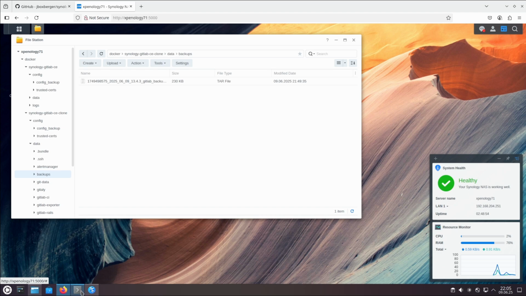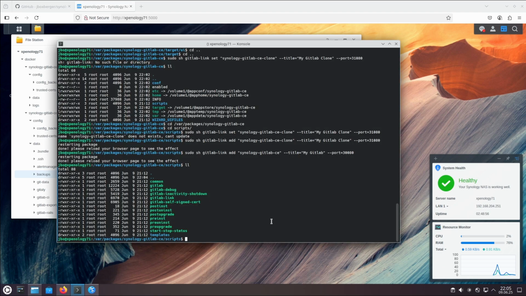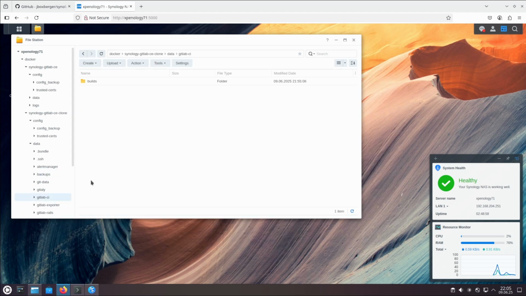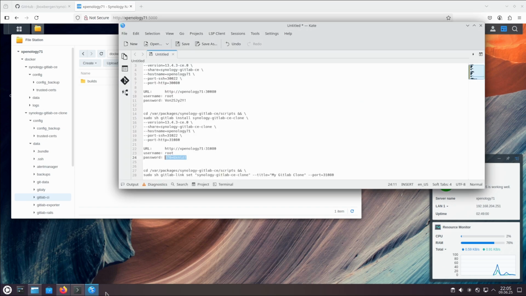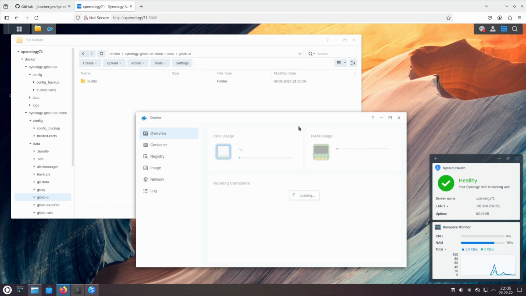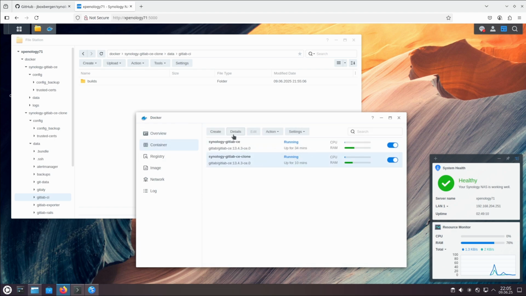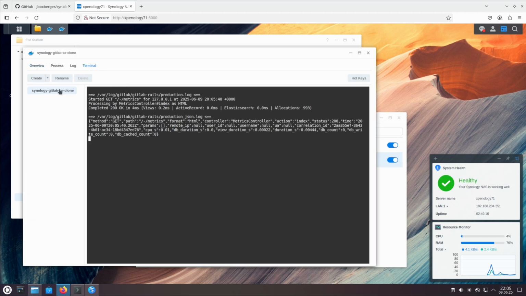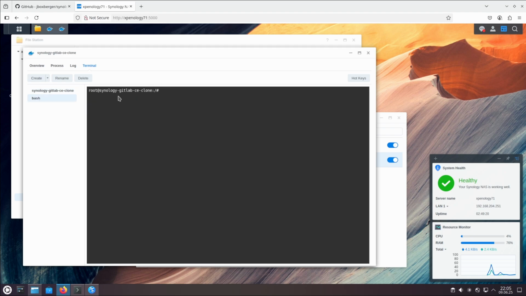So now what we have to do is to restore the backup. For that, we want to have a look into the container. This is just so you can see that the copied data is seen by the container. You can just go to the terminal, create one, and now we are in the bash. This is inside the container.